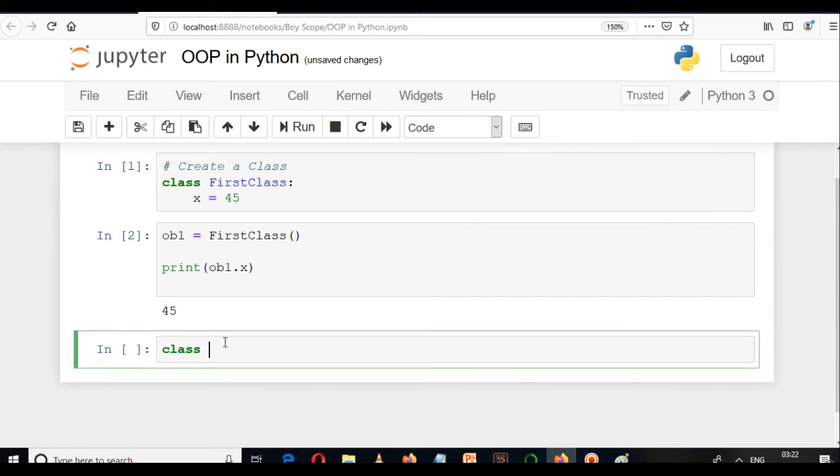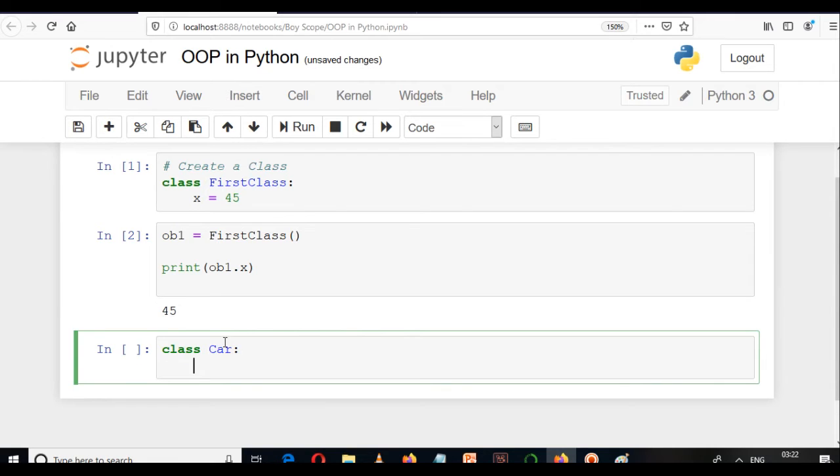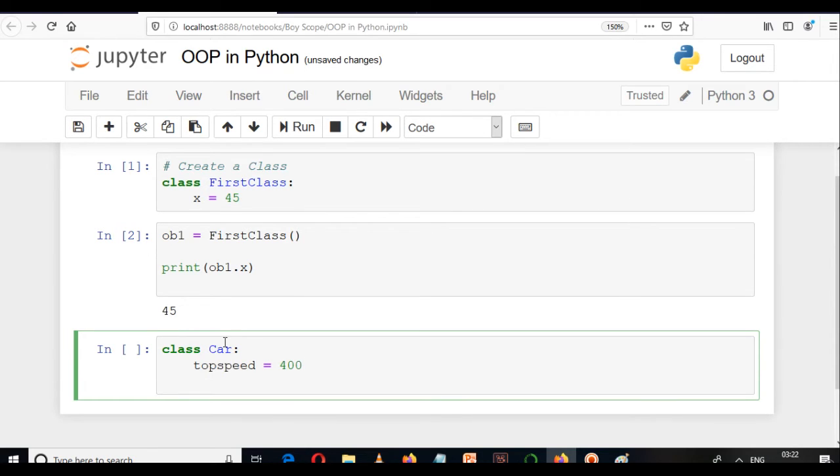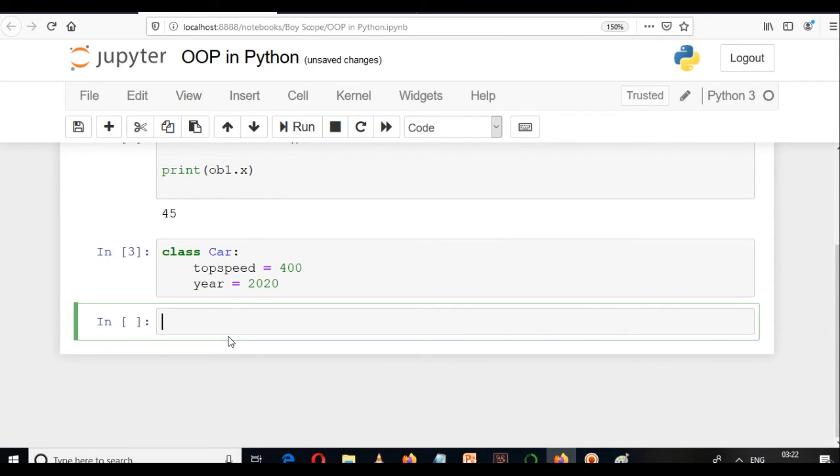Let's say class Car, and while defining a car, let's say top speed is equal to, let's say, 400, so we are defining one data here. We can define another data, let's say year is equal to 2020. So we have defined our car.